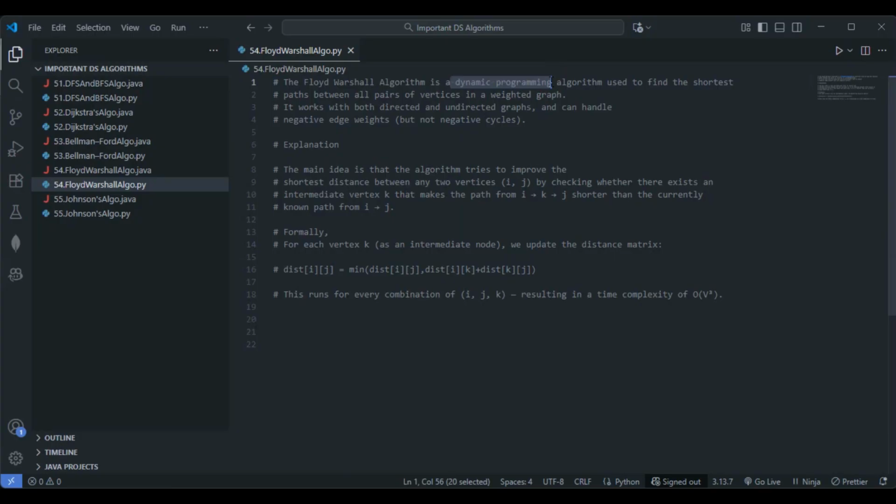The Floyd Warshall algorithm is a dynamic programming algorithm used to find the shortest paths between all pairs of vertices in a weighted graph. It works with both directed as well as undirected graphs and can handle negative edge weights, but not negative cycles. See, the Bellman-Ford algorithm can handle negative edge weights as well as negative cycles, right? So previously we saw the same.